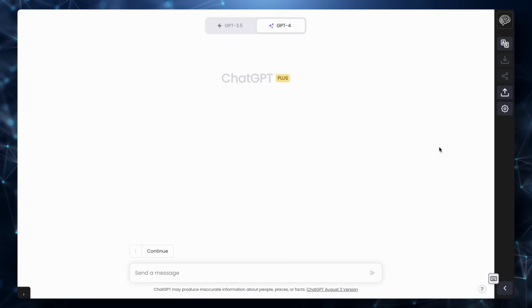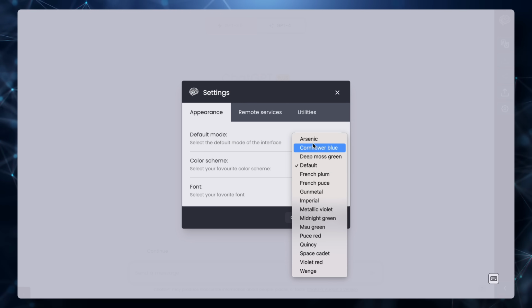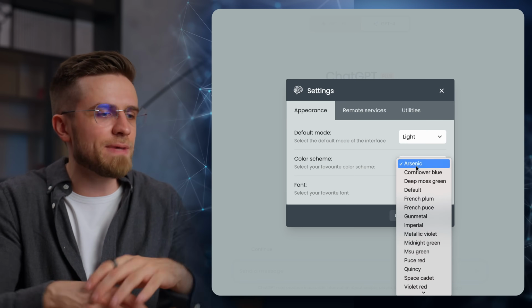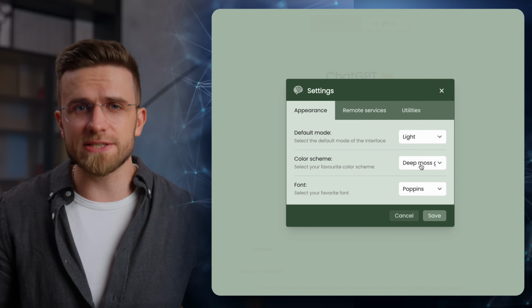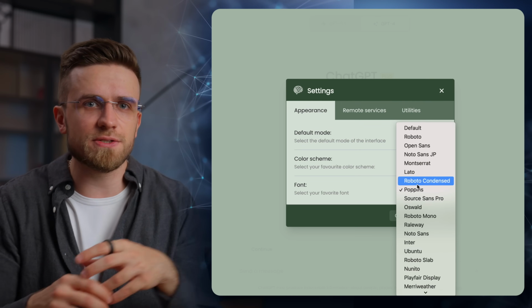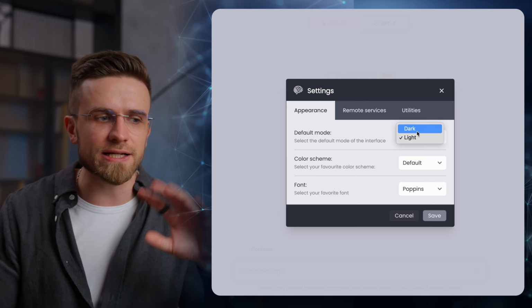Once the extension is installed, the menu pops up on the right. To change the theme, I click on the settings and in appearance, click color scheme. Look at all these options. I can make it green or blue or red or purple. On top of all these color options, I can change font to any of these 20 or so fonts, and each theme has a light and dark version.